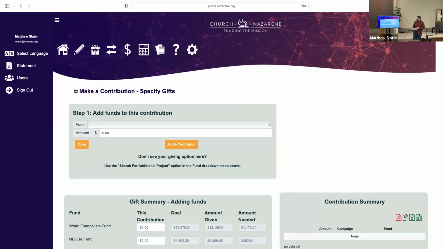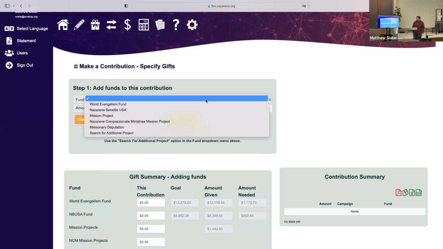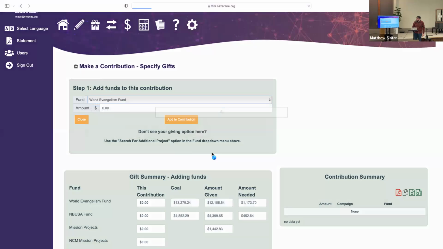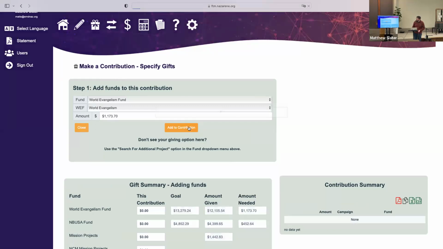So earlier, we found out that we are not up to date on our WEF, okay? Down below here, it actually shows us what we need for WEF and what we need for benefits. So I'm going to use those numbers as we pay those particular funds in this moment. So to begin to pay, you click the fund, the evangelism fund. And because my viewing angle is not great, I'm just going to copy and paste. And we're going to add.